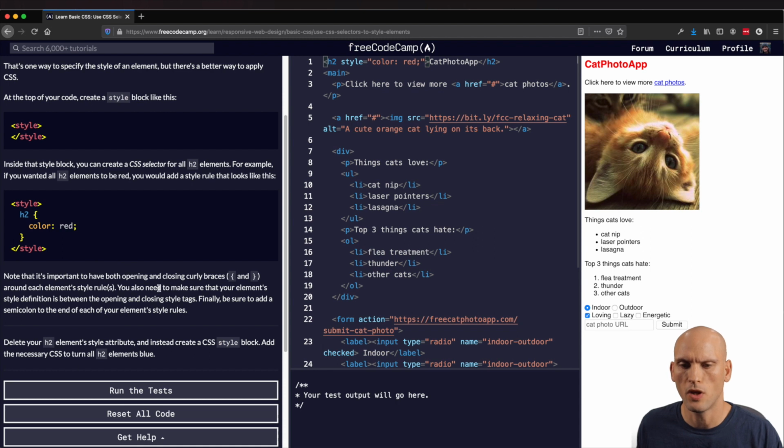Note, it's important to have both opening and closing curly braces around each element style rule. You also need to make sure that your element style definition is between the opening and closing style tags. Finally, be sure to add a semicolon at the end of your element style rules. All right, so delete the H2 style attribute and instead create a CSS style block and add the necessary CSS to turn all H2 elements blue.